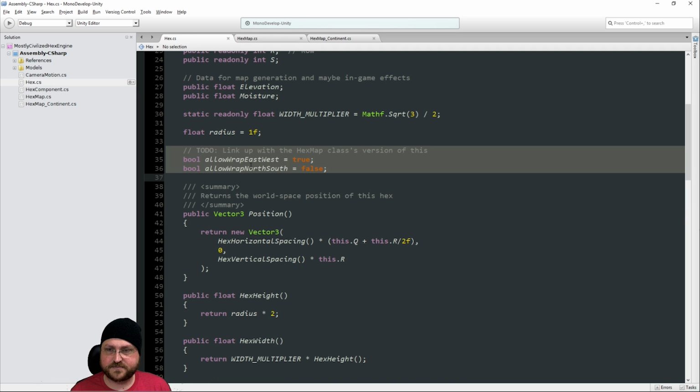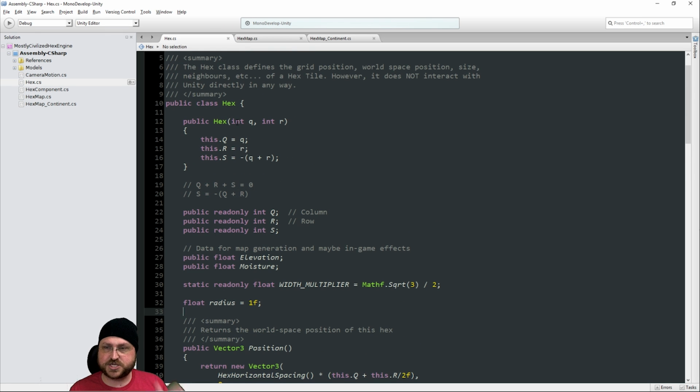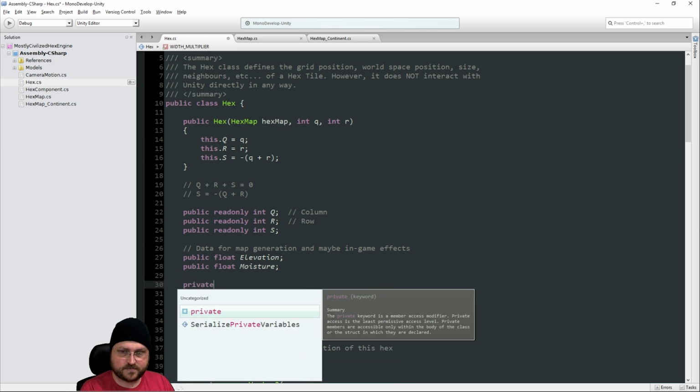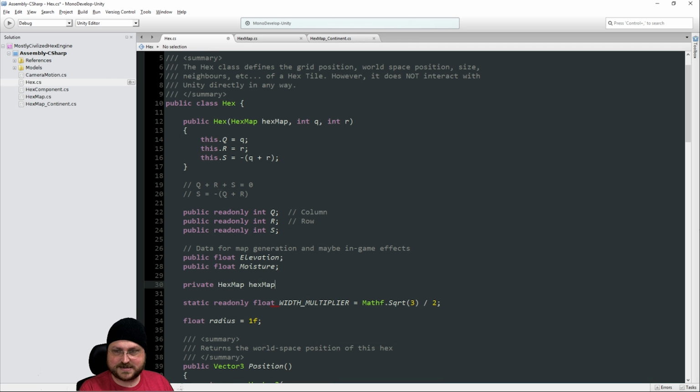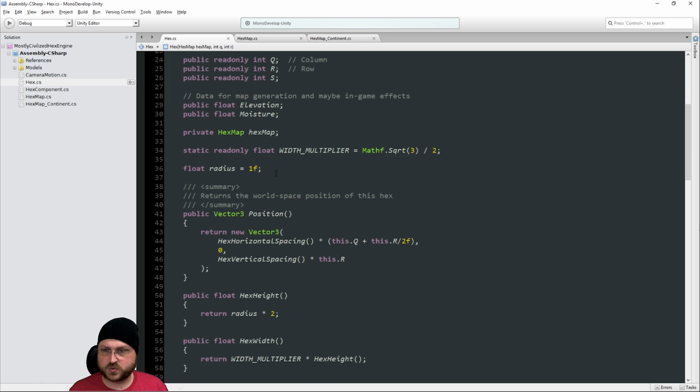I guess that might be the thing to do. That's probably the best. That lets us keep it all in one way. So now, when you instantiate the hex, I'm going to require that you pass a reference to the hex map. I'm not super happy. I feel like this is awkward. I feel like there's a more elegant way to do it. Doesn't mean this doesn't work, though.